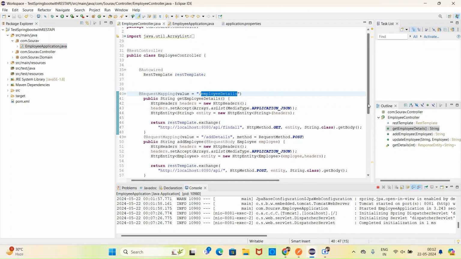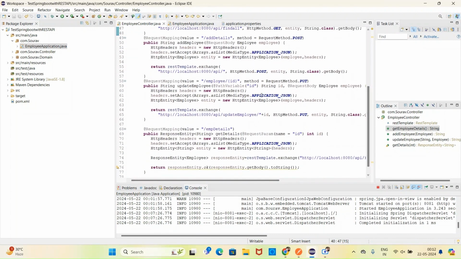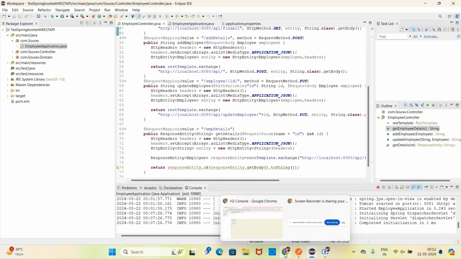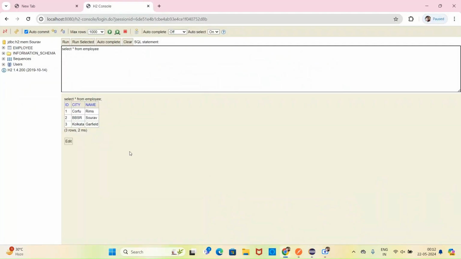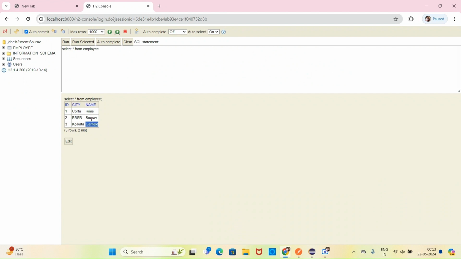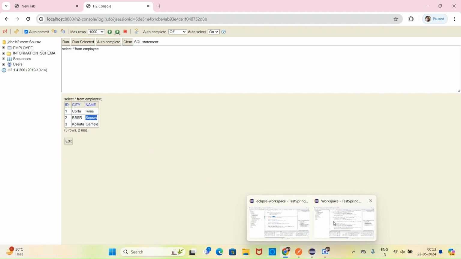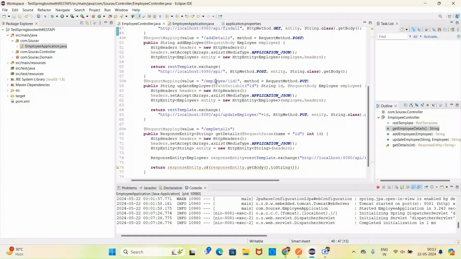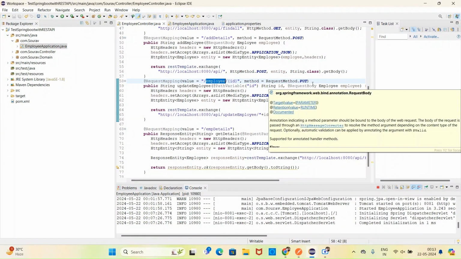Now I need to update the employee name. There are three employees here, right? One is Reams, one is Saurav, one is Garfield. I need to update the employee name Saurav to some other name. So here I have one method, that is the put method. All of you know that get is for retrieving data, post is for inserting a new record into a DB, and put is for updating particular details for a particular user.